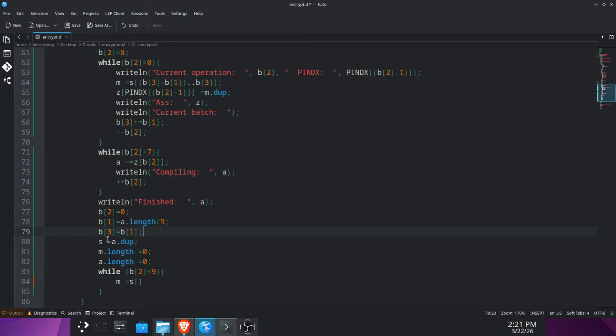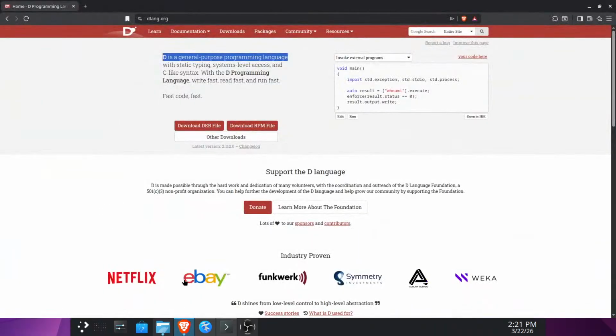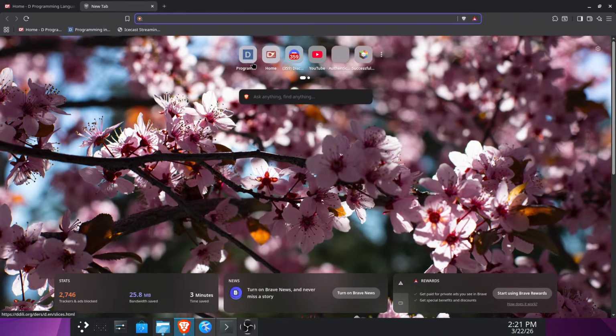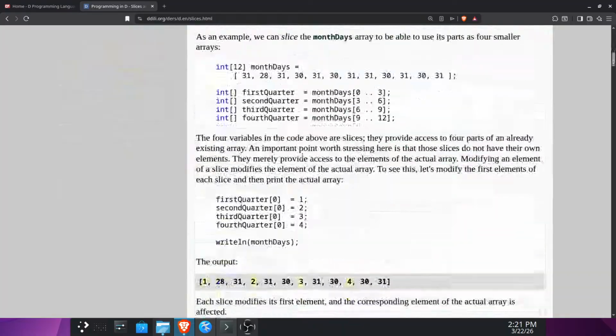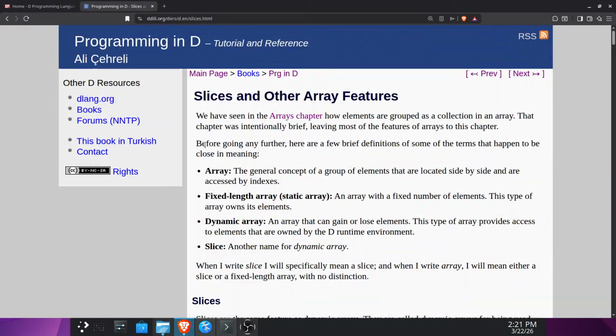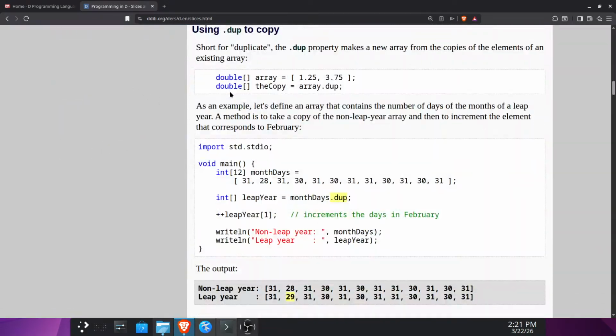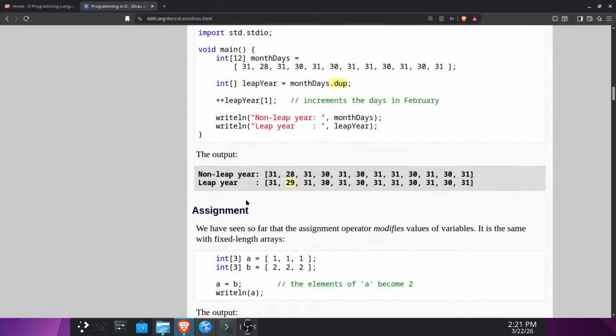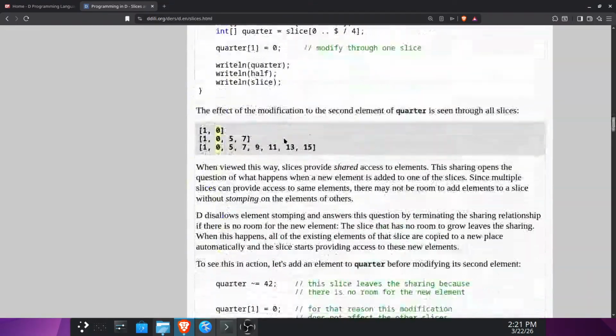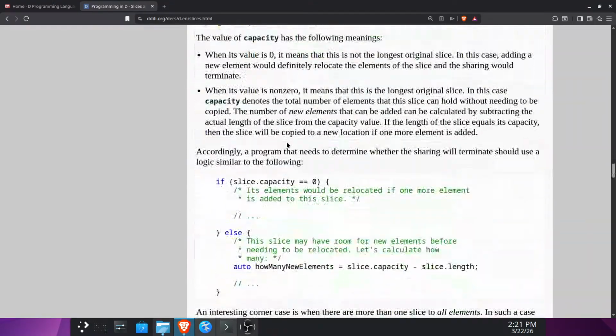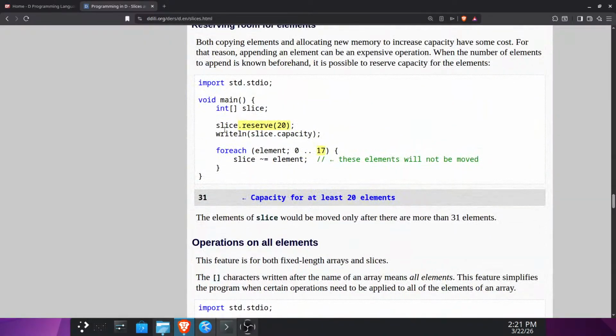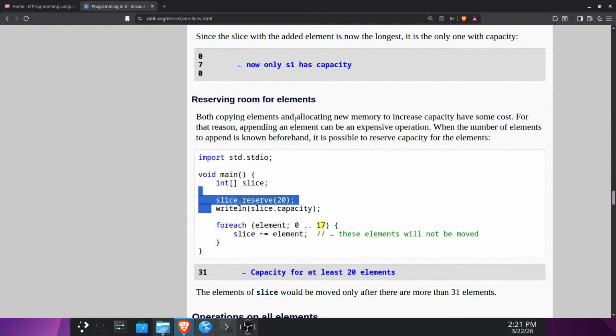So we would take A, and we need to find out how to reverse an array, which I've been going through for the book, which is this book here. I like this one. This is the one I've been using to learn this, but we'll just use slices and array other features. I'm pretty sure you can actually reverse an array. And of course, this covers the dot dupe and stuff like that. And slices. This is slices and arrays. We could also just type in how to, oh, here we go. Slice.reverse 20. Both copying elements and allocating new memory to increase capacity for cost. For that reason, an element can be an expensive operation.